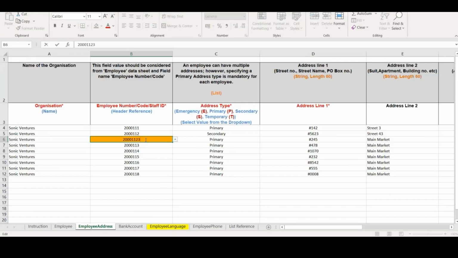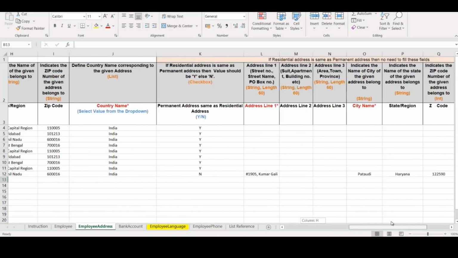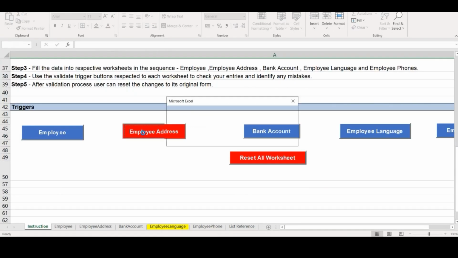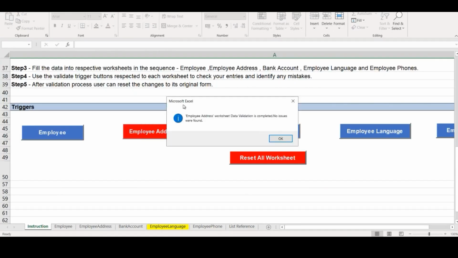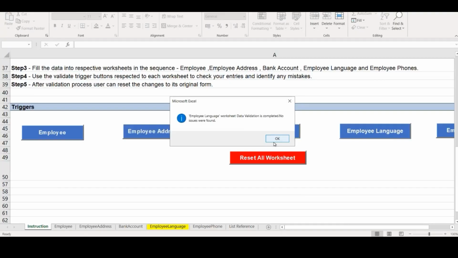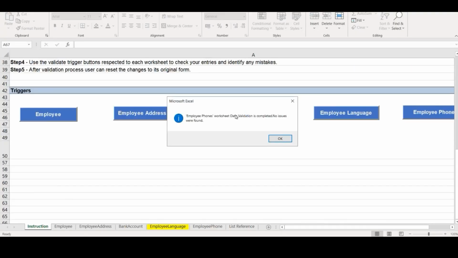So let's resolve this, and we have no other discrepancy in this worksheet. Now let's rerun the button as the pop-up message indicates. The employee address worksheet data validation is completed. No issues were found. Similarly, we can validate bank account, employee language, or employee phone.